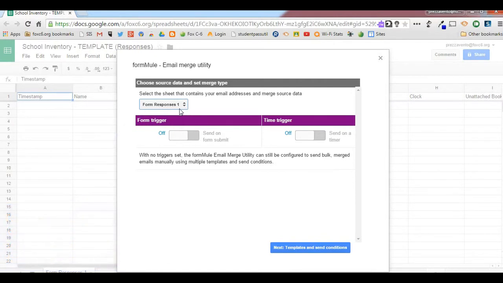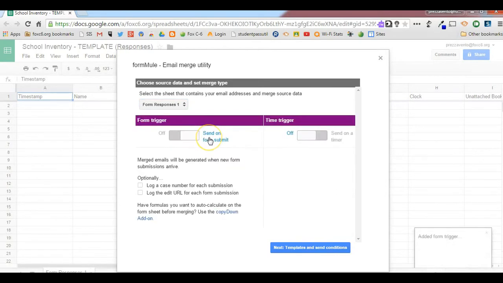The next thing I need to do is look at form triggers. So there are two different trigger types. I can send a form either immediately when someone submits the form, or I can set a trigger on a timer. For this particular instance, I want to set it on Form Submit, so I'm going to go ahead and click this little switch and it'll toggle that to on.